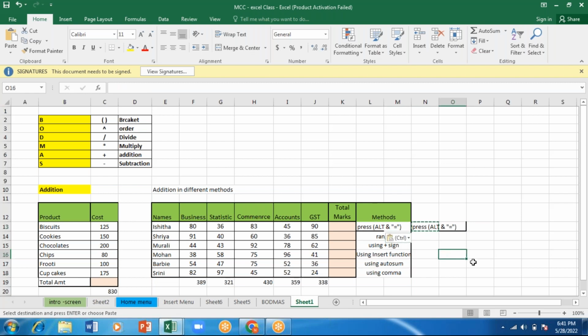Okay, I've given this Alt equals to. Now let me click here, Alt equals to. Now see, the range is selecting correctly. When I press Enter, this total comes automatically. Okay, so like this I can use every formula one by one.